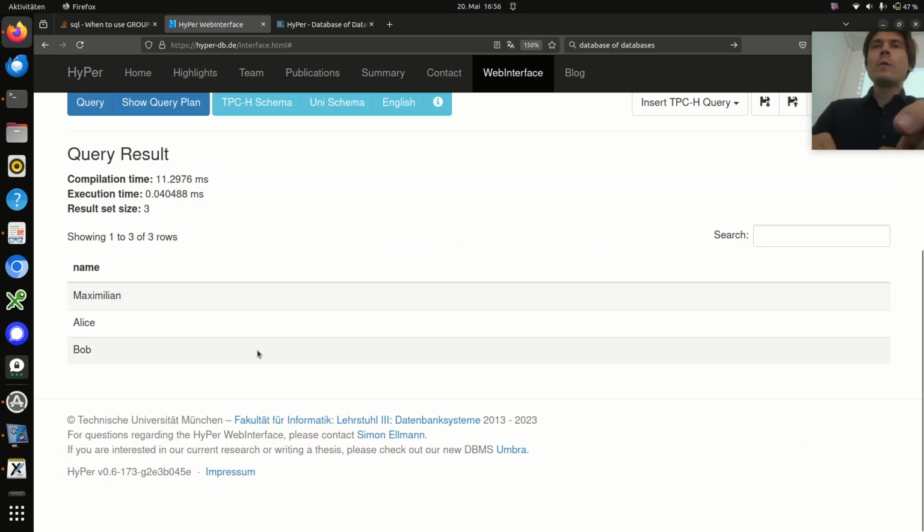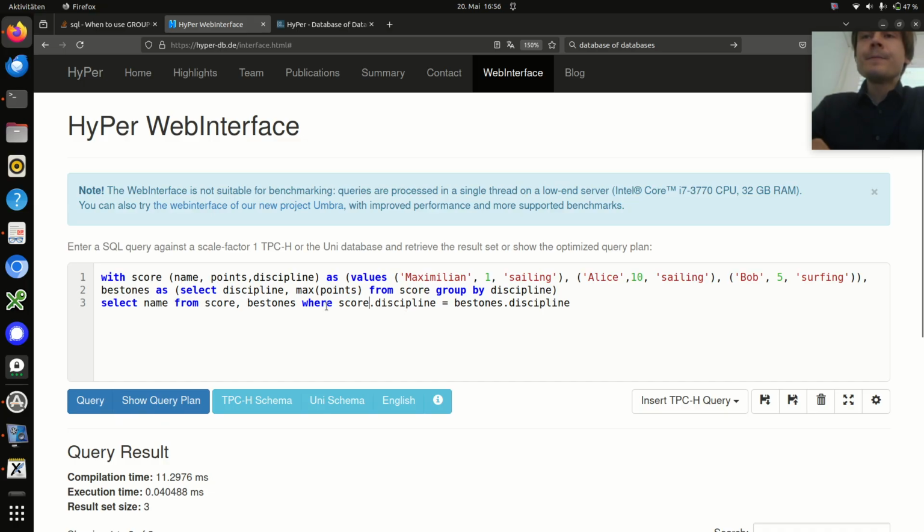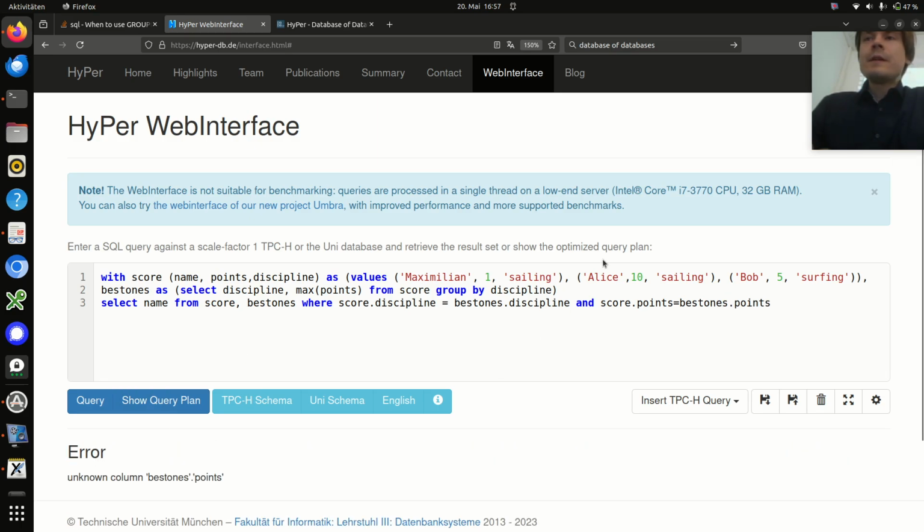Okay, so why am I part of it? I made a mistake. I shouldn't be part of it. Score, best ones, because of course I'm joining it. And score dot points should be equal to the best ones dot points. And now I'm only getting those which are the best.